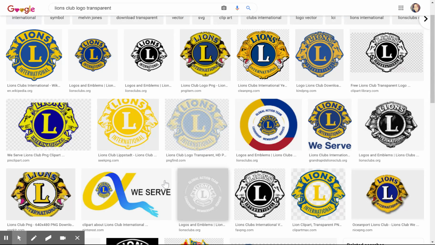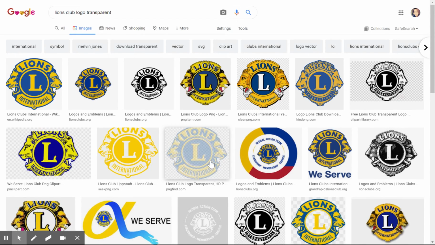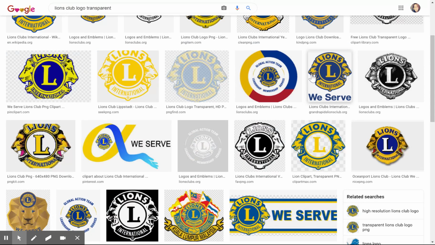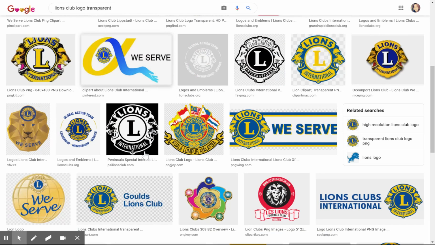But the one thing I want to point out to you before you go and take images off of Google is go into Tools and check on usage rights. So you want to make sure anything you take off of Google, you can freely take off of Google and it's not copyrighted. You don't want to use copyrighted images. There's a lot of free stuff on lionsclub.org, but not everything is available free on lions.org. I found this one on, this shows Pinterest, but I found this original image on Clipart, and I made sure it was free.